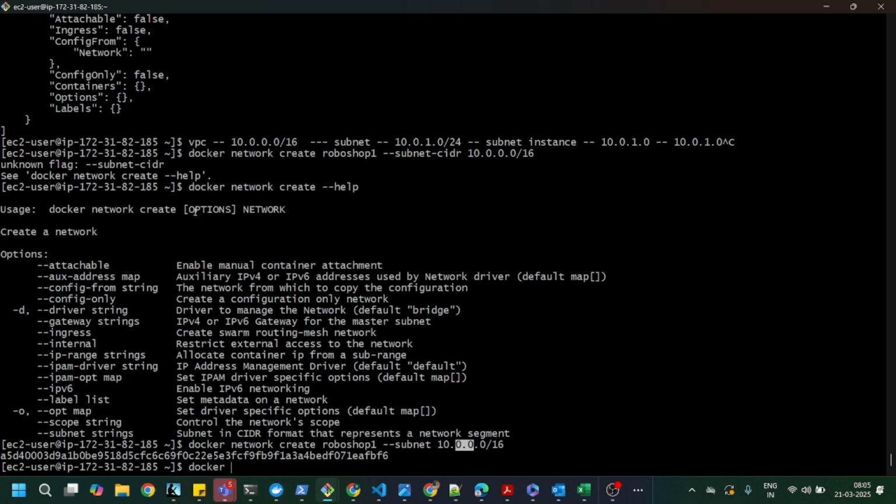Here we are using Docker. Docker doesn't have any VPC concept. Here we have only the subnet concept. So for the subnet, I allocated this range. Okay, so now I created the network.